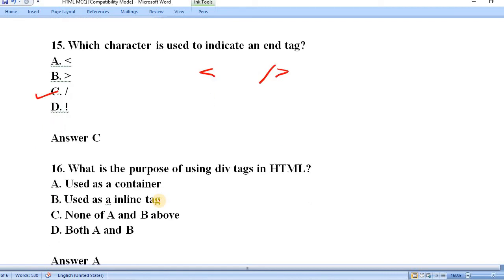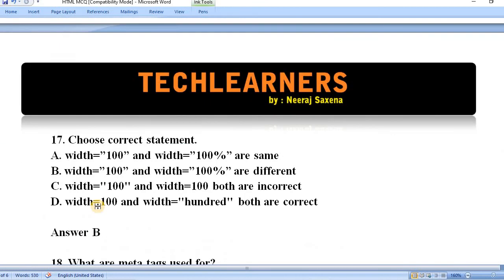Question number 16. What is the purpose of using the div tag, which is also known as the division tag? It is used as a container, and other components can be kept inside the division tag. It is also used to separate the page into different sections. So it is used as a container, and we have already seen that this is not an inline tag. The example for the inline tag is span. So the div tag is used as a container, option number A.